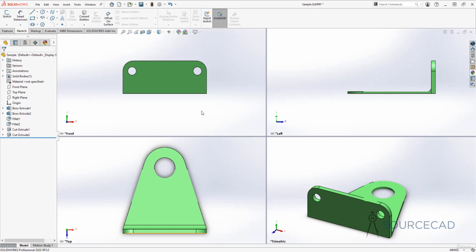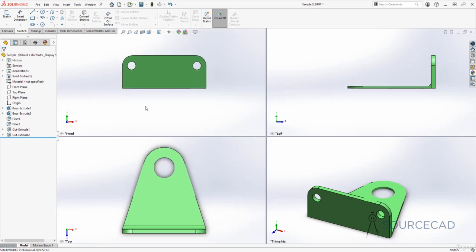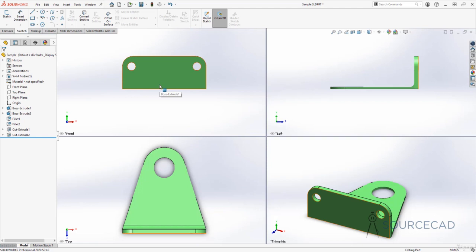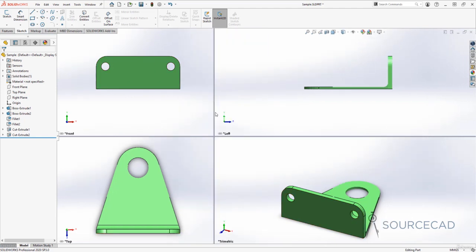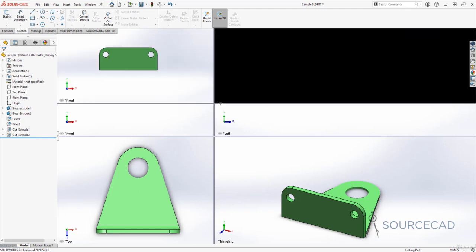These views are also linked. As you can see, we have the link icon, and if you change the view of any of these viewports, just select the viewport, change it, it will affect the other one as well because they are linked. You can also resize these viewports if you want to, using these lines.